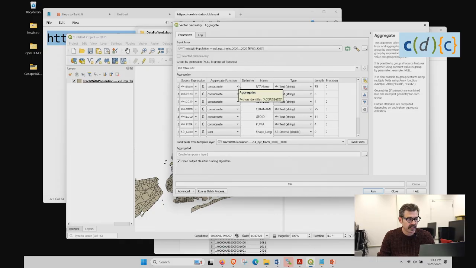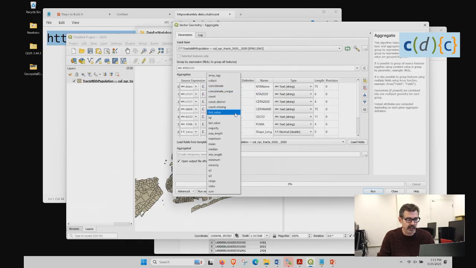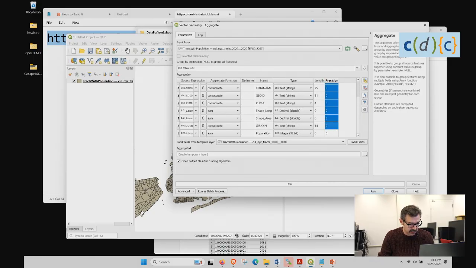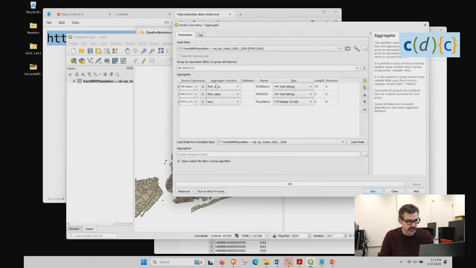Now I want to keep the NTA name because I want to know what the name of the NTA is. And I'm just going to pick first value. Now these should all be the same, right? Because I'm only keeping ones that are the same. So I could pick the first value or the last value or something else. It's all going to be the same. And the same for the NTA code. I can just pick the first value. And then I can also delete the rest of these. Again, it's not necessary, but if you want to keep things as clean as possible, I only need these three codes. This is going to create a new geo package.